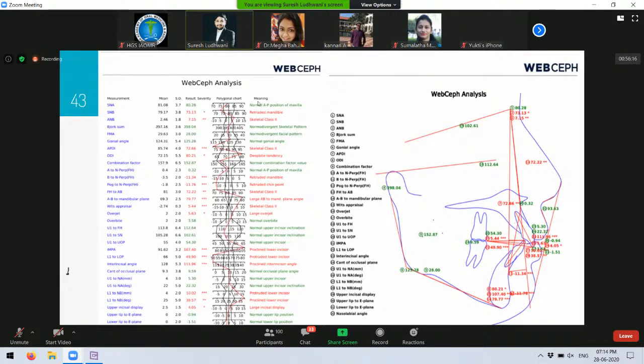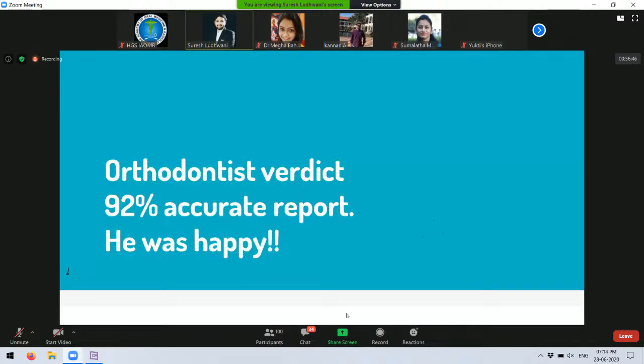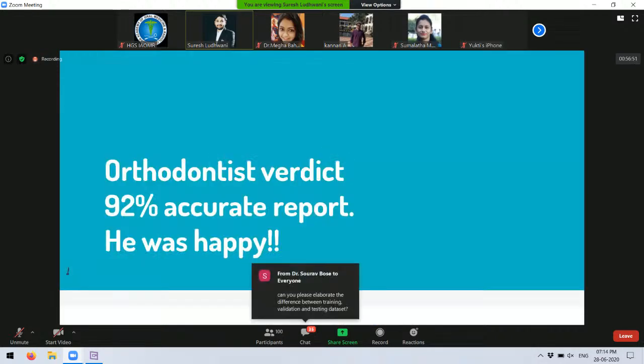You don't have to intervene. You just have to first upload the ceph, and it will digitalize the ceph. It will mark the landmarks. You have to just approve the landmarks, and automatically it will have all the analysis done. Like over here, this is a report generated by the software. After asking my orthodontist, he said it was up to 92% accurate, and he was quite happy with it.